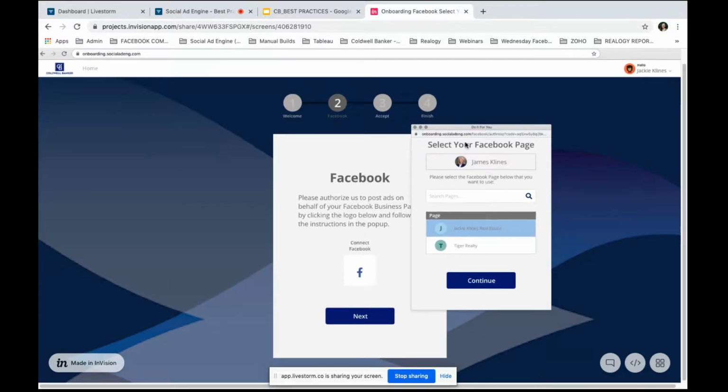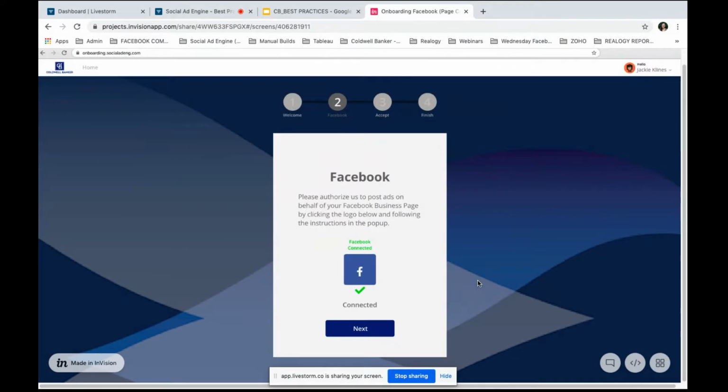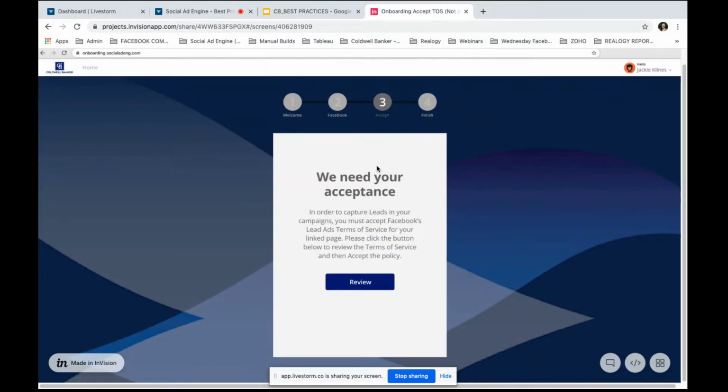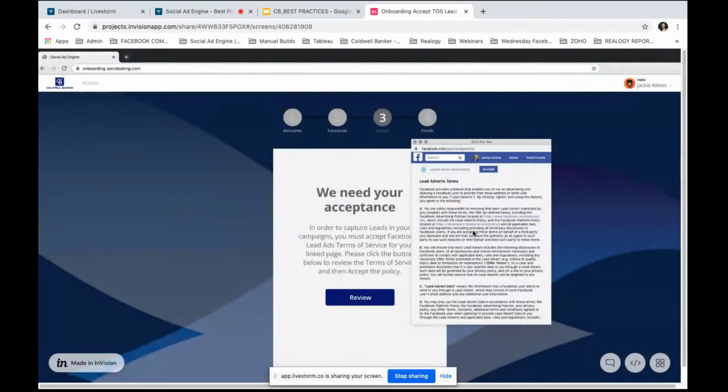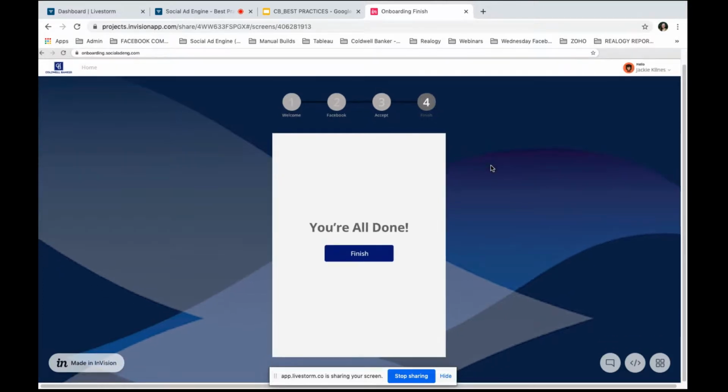So for the purpose of this demo, I'm just going to go ahead and click Jackie Klein's Real Estate and connect this page. So click Continue. And you can see that the page was connected successfully because the tile turned from white to blue. So let's click Next. All right, we need our acceptance for lead ads. So let's click Review. Once you read through the terms of service, all you need to do is click Accept here. And it was that simple. You are all done and you are ready to go.